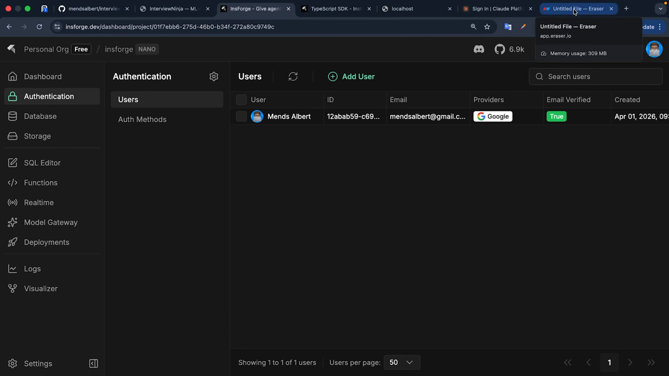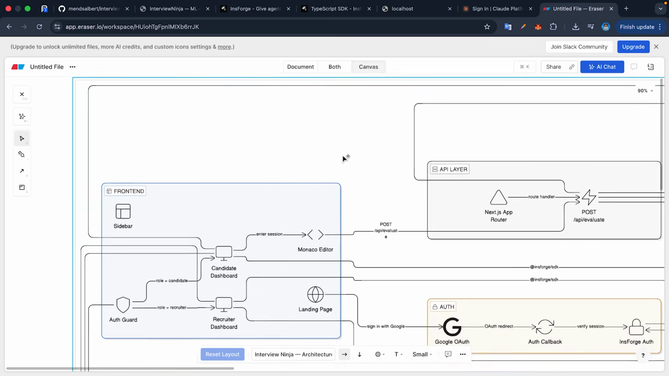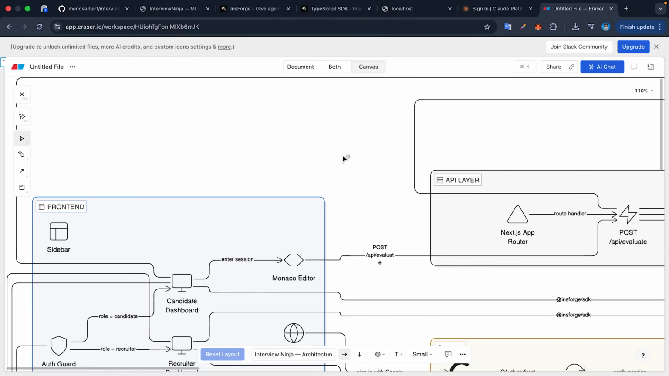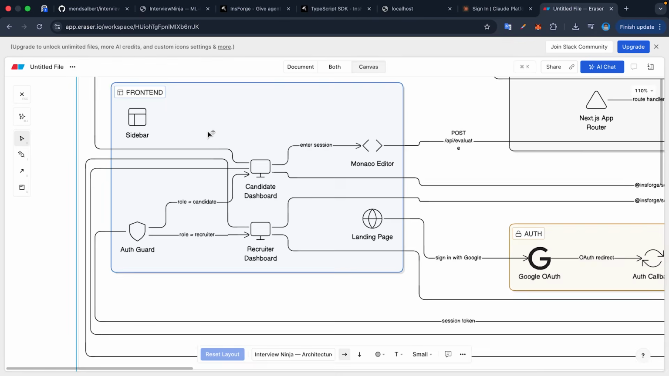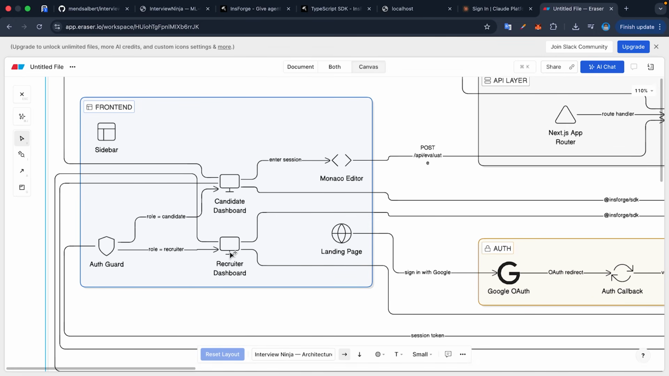Let me walk you through the architecture diagram so you have a clear mental model before we write a single line of code. Looking at the diagram, everything starts on the left with the front-end layer. Inside it, you have three key pieces: the AuthGuard, the candidate dashboard, and the recruiter dashboard. The AuthGuard sits at the entry point of every protected route. When a user hits a candidate or recruiter page, the guard runs first. It checks the session, fetches the user profile from the database, reads the role field, and routes accordingly.